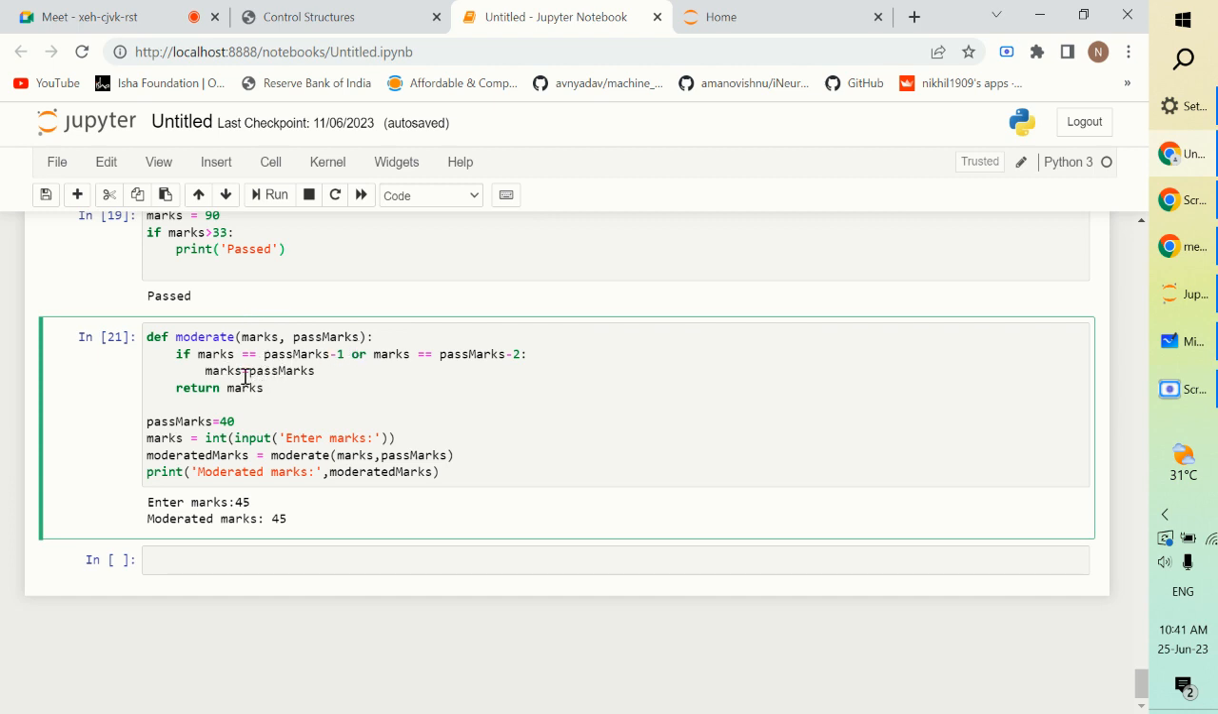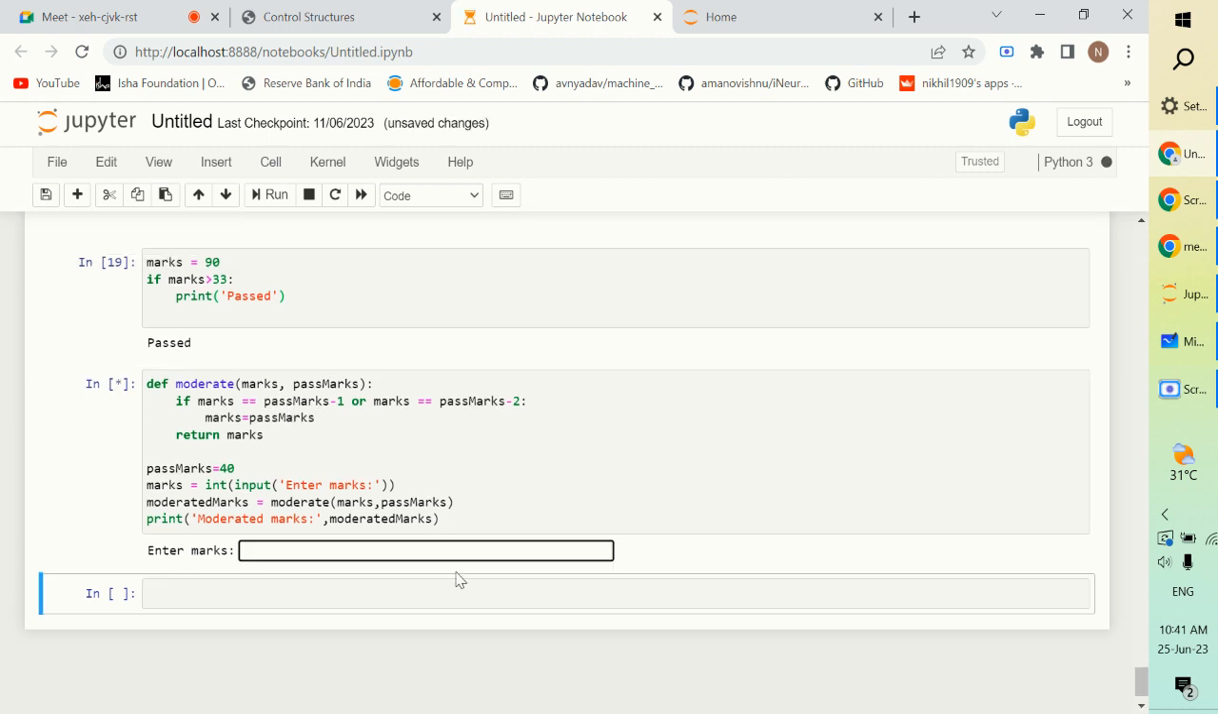Okay, so because it is false, this statement is not getting executed, because both conditions are false in our example. So it will return just the marks, and the original marks were 45, that is why this moderate function will return 45. When we call it here, that 45 will get stored in moderate marks, and after that it will print moderate marks is equal to 45 only.